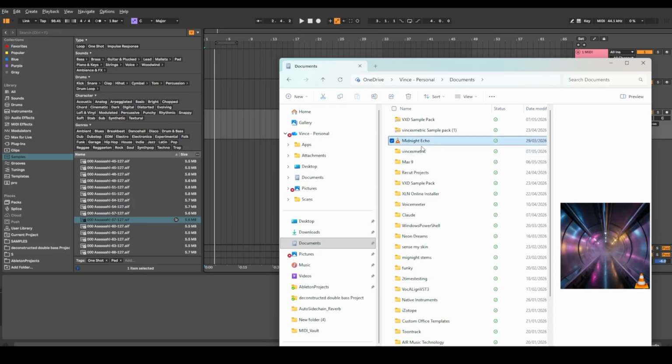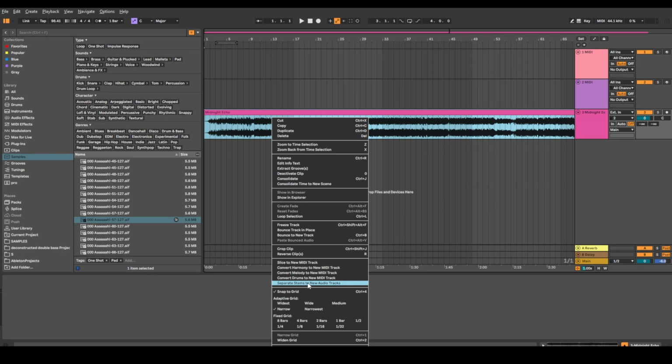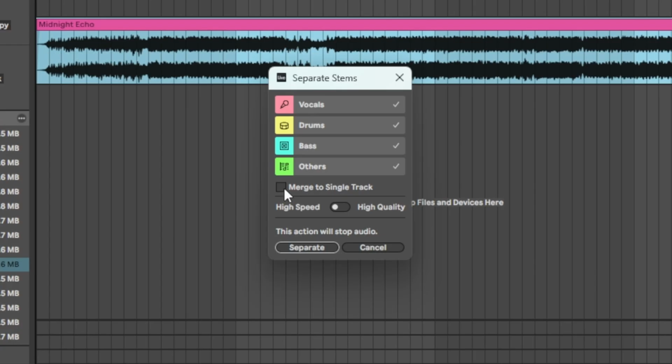So what we're going to do is take my song Midnight Echo. We're going to bring that across into Ableton like that, and we're going to compare the stems in Ableton to the stems in LALAL. If we go ahead and select separate stems to new audio tracks, we have this new function called merge to single track, which is really useful. So say you want the vocals and the bass and click on merge to single track. That will merge it and create a single track with the vocals and bass combined.